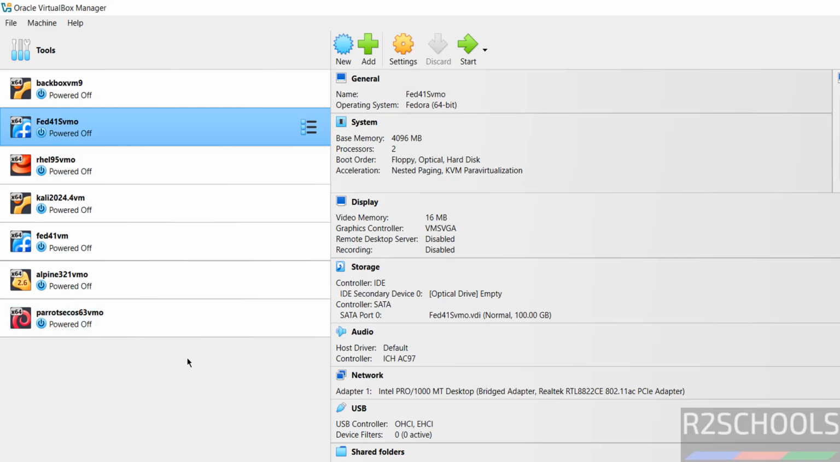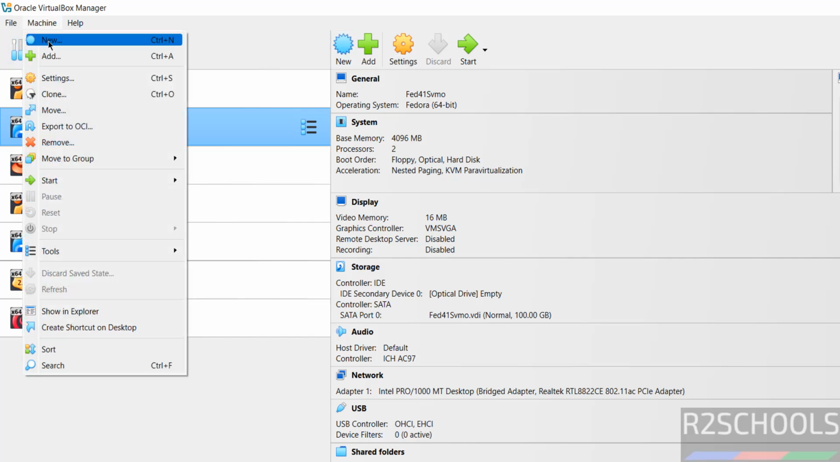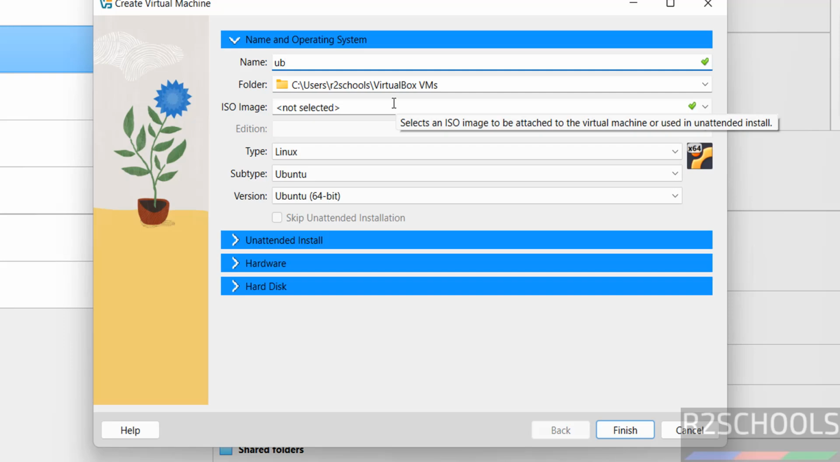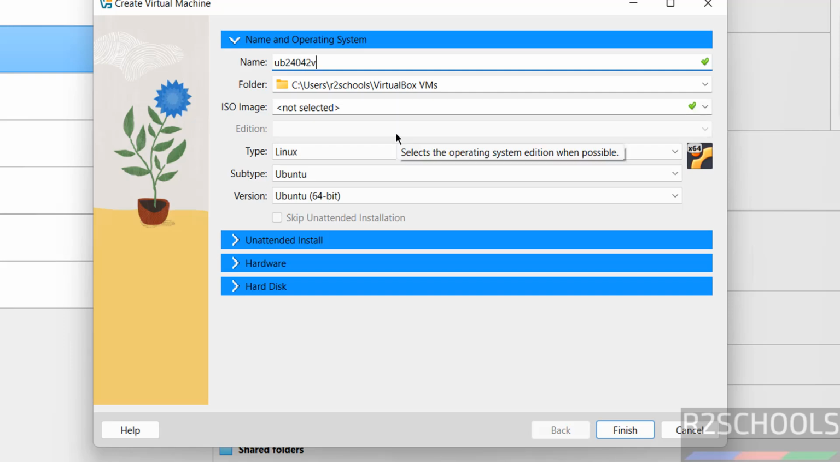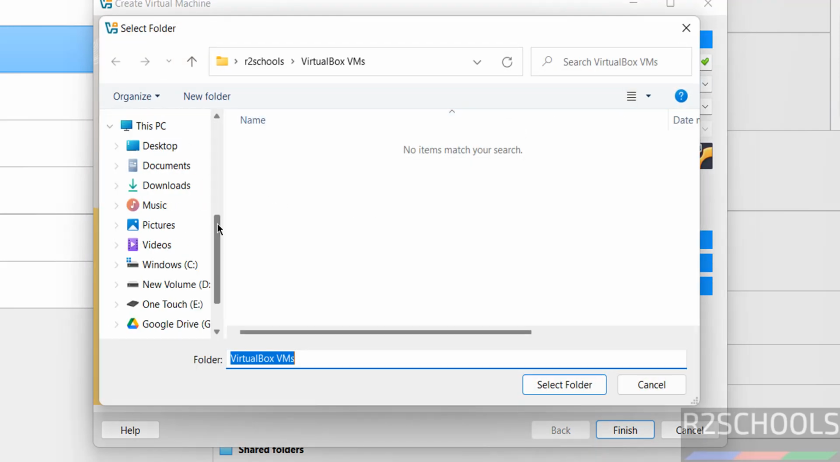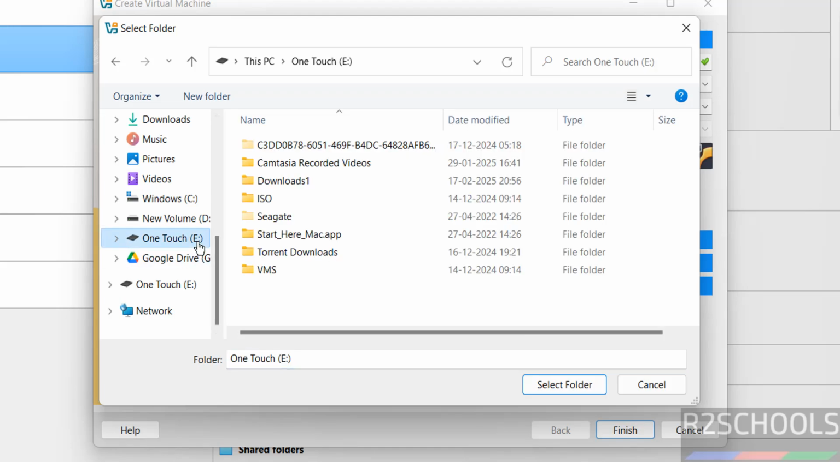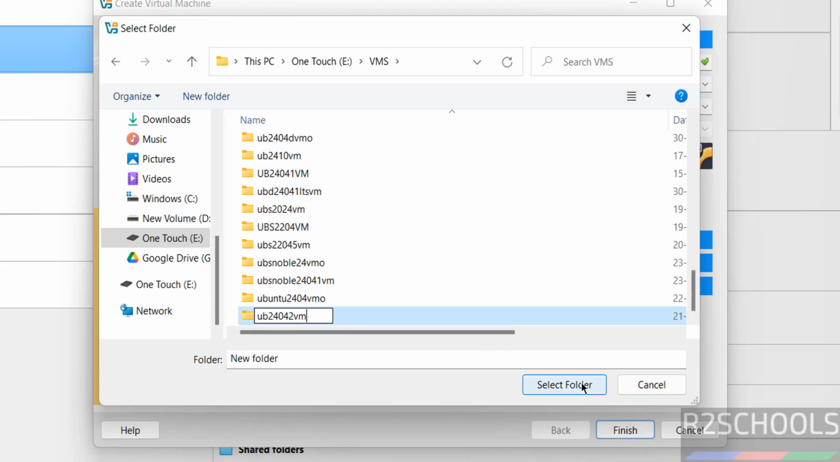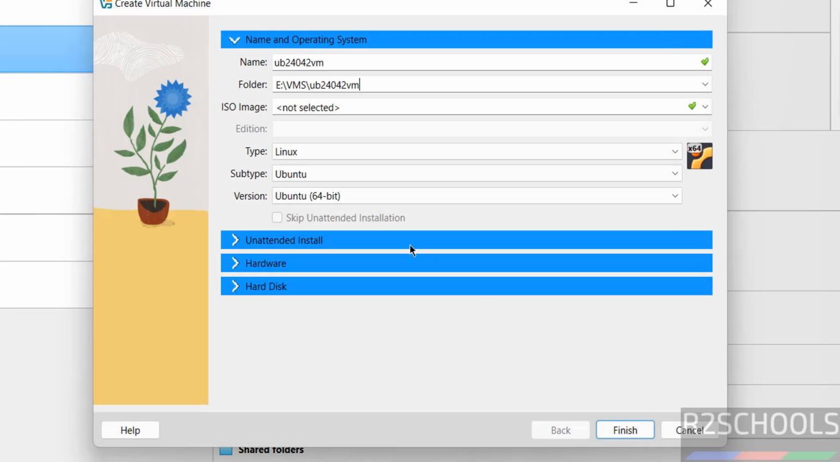See, these are the virtual machines that I have created on my VirtualBox. To create a new virtual machine, click on new or machine and select new. Either is fine. Then give the name. Then select the folder to store this virtual machine's files and folders. Drop down, select other. Then select the path where you have enough space. Create new folder. Give the name. Select the folder, select it.